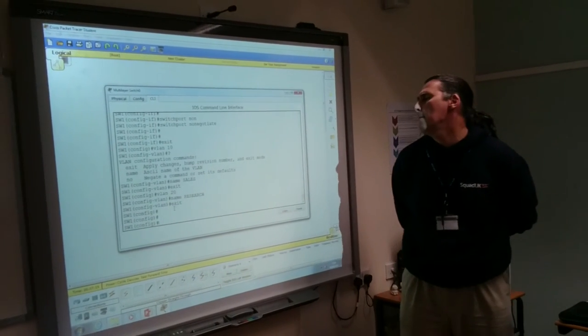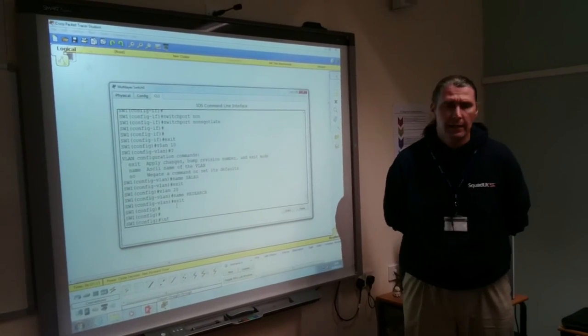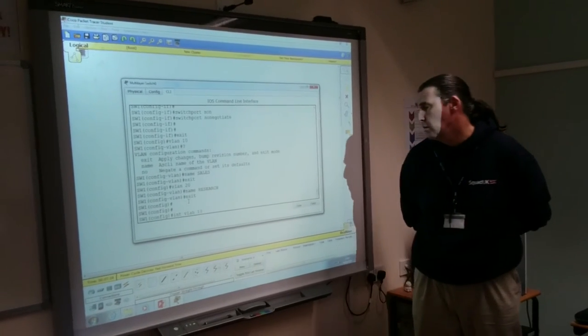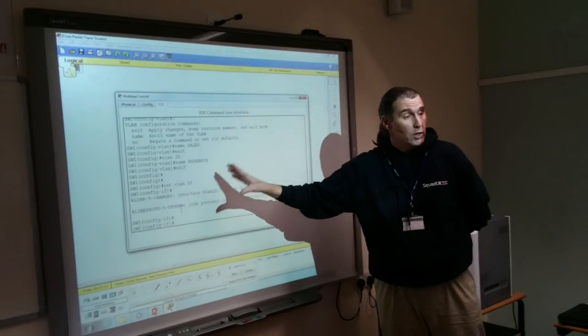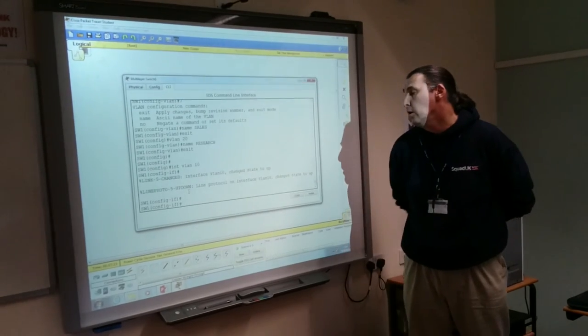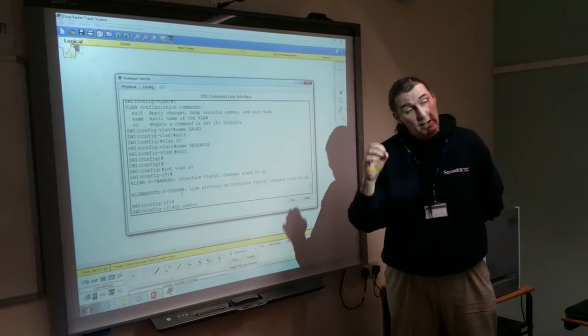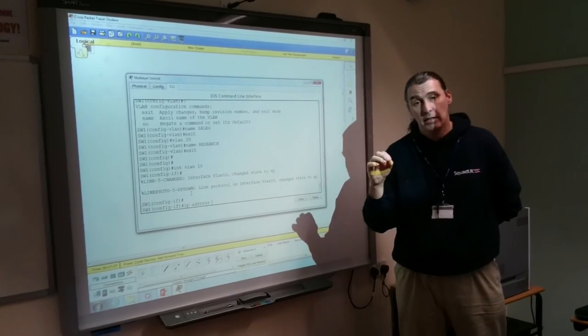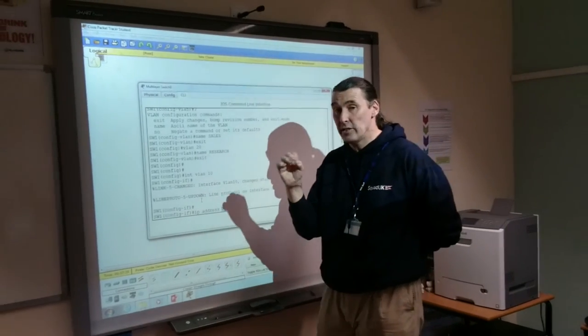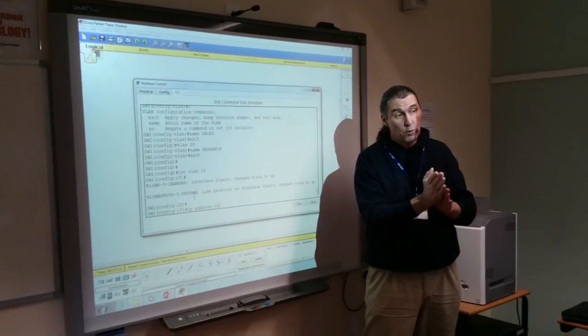Okay, interface VLAN 10. Okay, this is creating an SVI, switch virtual interface, for that VLAN. We'll give that the IP address that will be the default gateway for VLAN 10. That's 192.168.10.0 with a /24 mask.